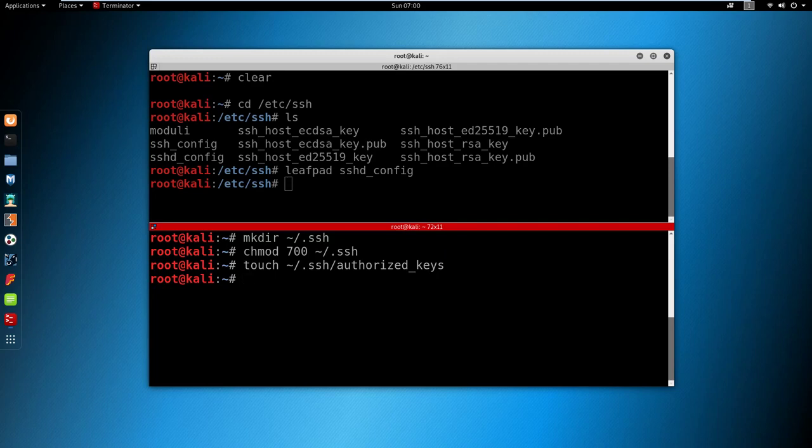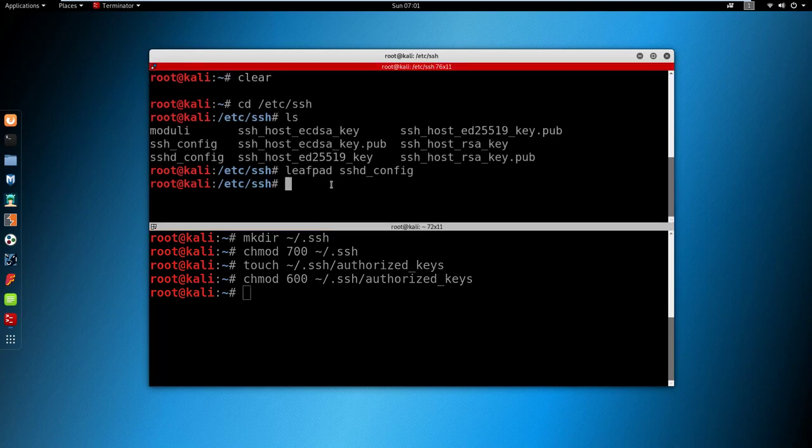Then we need to set the right permissions for the authorized keys, so I'm just going to press the up arrow, change this to 600, and then direct it to the authorized keys file. Click enter, and there we go. The permissions are right for the SSH folder and the authorized keys file. Now we need to start the SSH server. So if you type service ssh start and click enter, that will start the SSH server on the system.